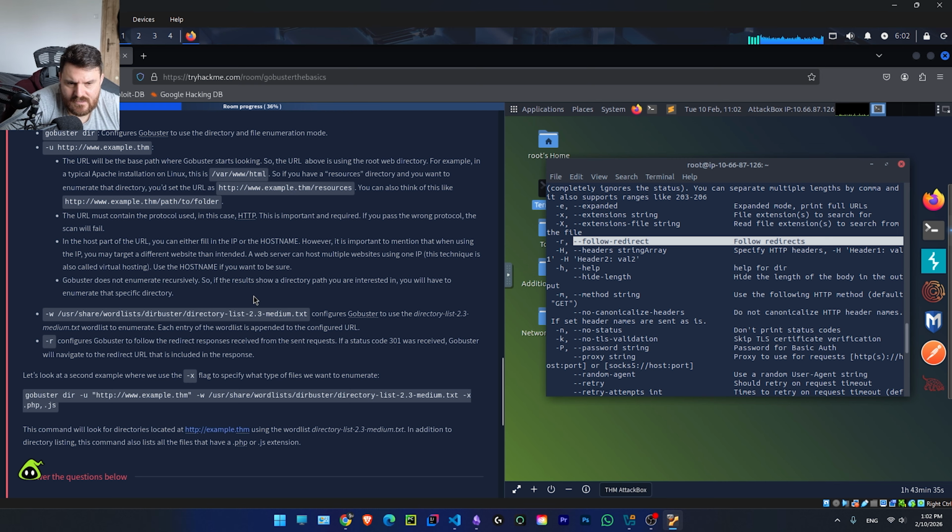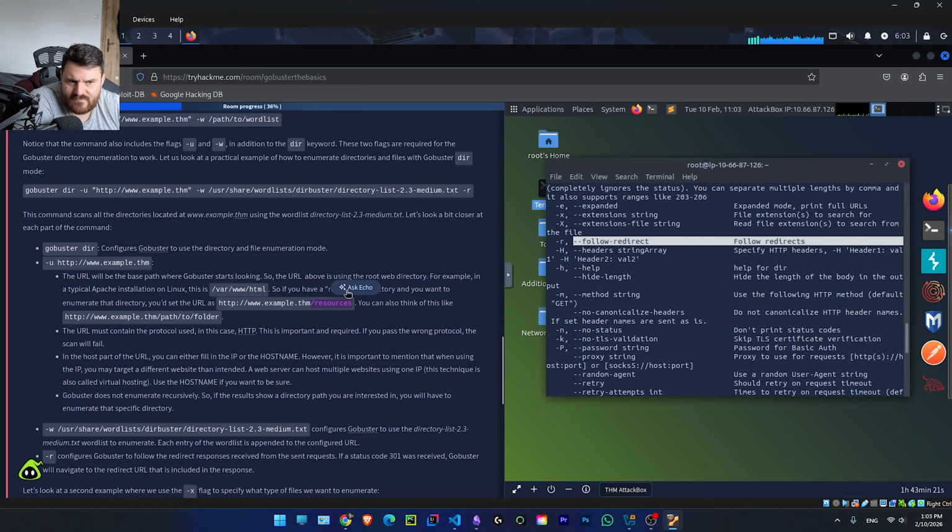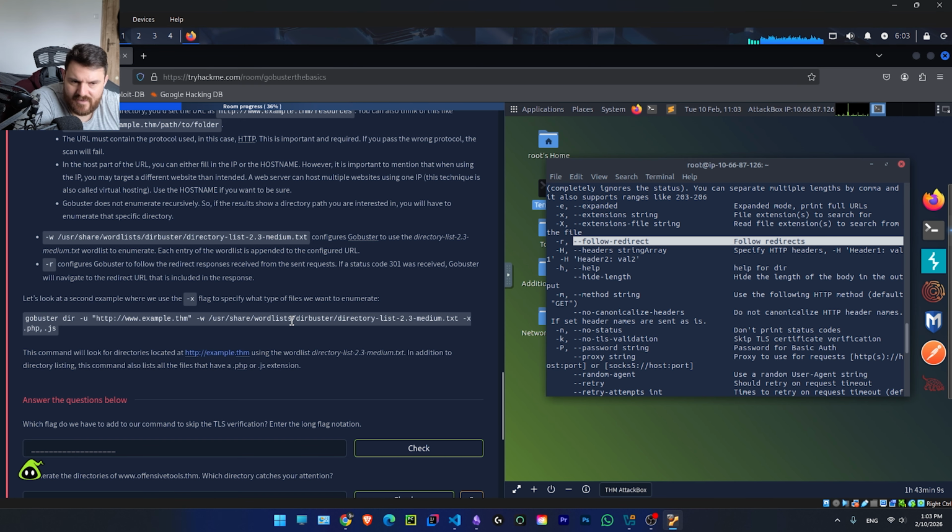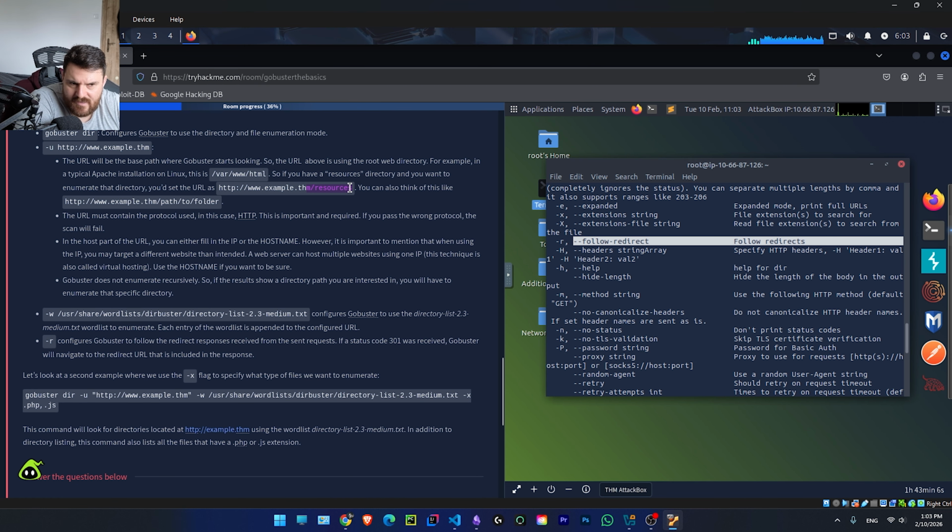Gobuster does not enumerate recursively. So if the results show a directory path you are interested in, you will have to enumerate that specific directory. Meaning, if you see three directories, resource, admin, and login, let's say, you have to scan again for resource, admin, or login, because you will not see what is inside them. You will only see them.